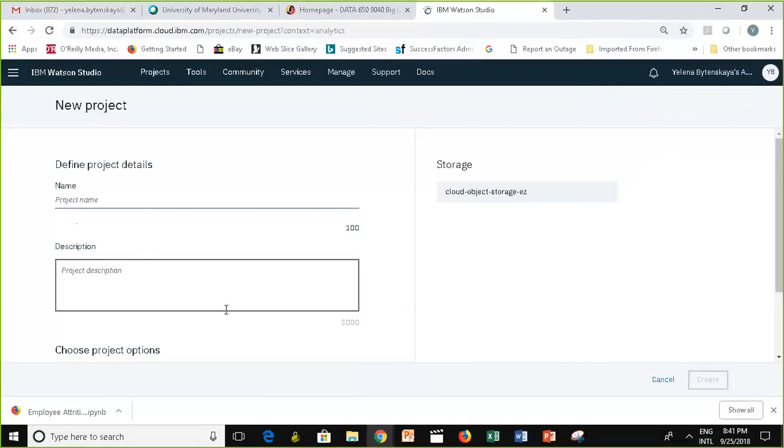Now what I'm going to do is, I have to name it, right? So let's just say Spark Demo. And the project names have to be unique. So if I already have a project called Spark Demo, I cannot create another project called Spark Demo. So I'm just going to do that for demo purposes, right? This is a description. Description is optional. And this is the maximum number of characters that I may enter.